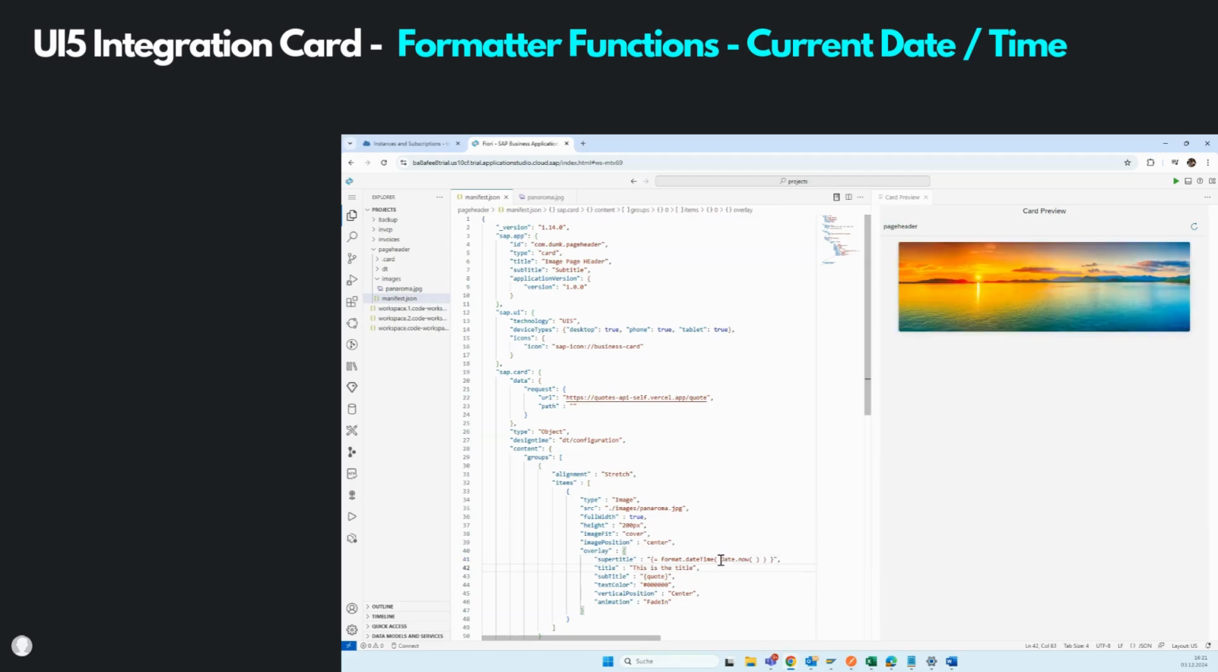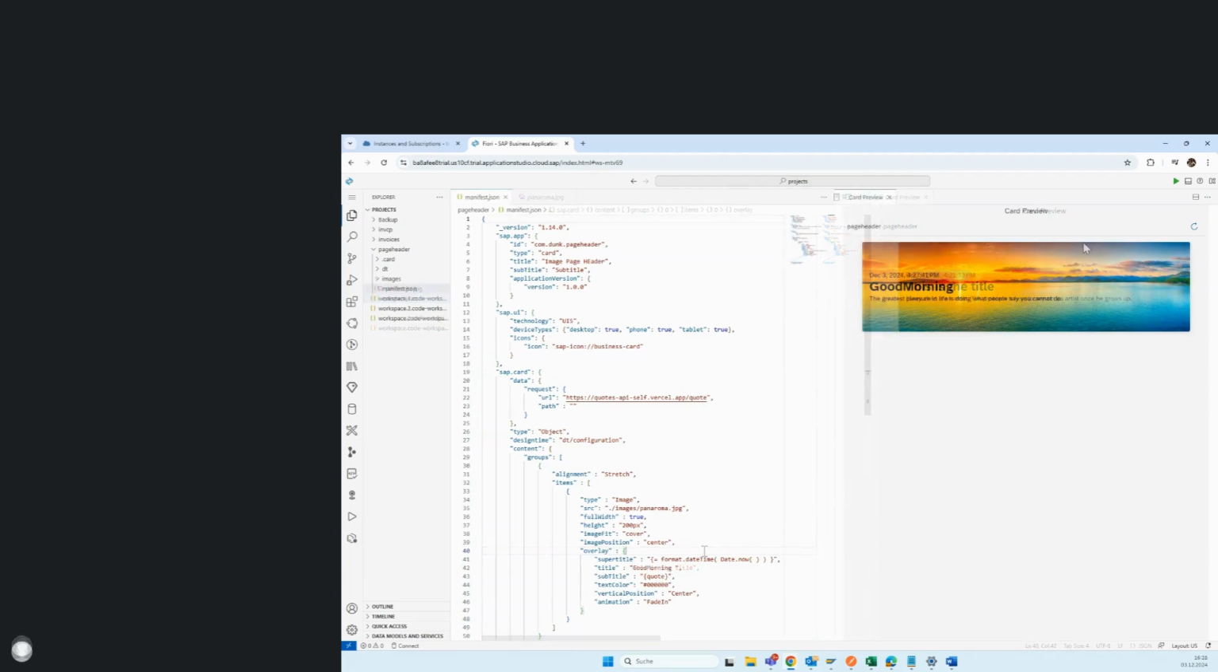So basically what is happening here is that the current date and time is being sent as an argument to this particular formatter, and it gets formatted, and that value is then bound to this attribute called super title. And as you can see, this is how the current date and time would appear as part of the title on the image overlay. So that's it. This is how my object card is going to look, and this is now ready in the preview.